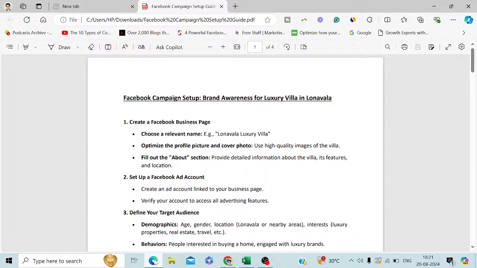Then you have to set up a Facebook ad account. You have to create an ad account linked to your business page. This is also basics. You have to verify your account to unlock all the advertising features. Then you have to define your target audience here.